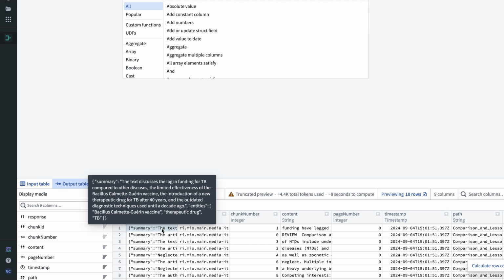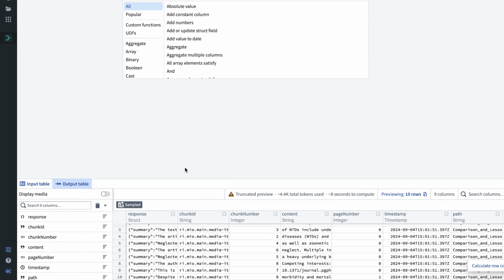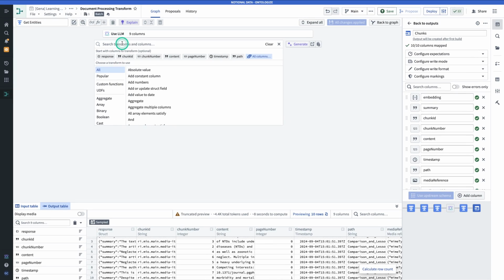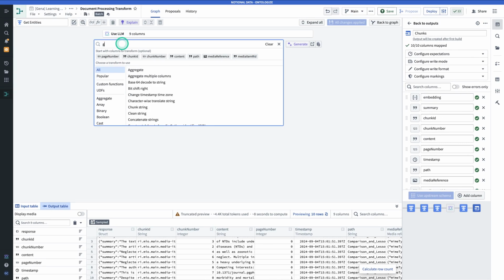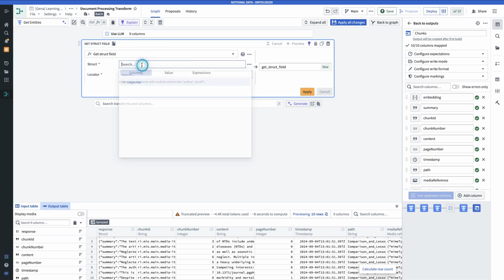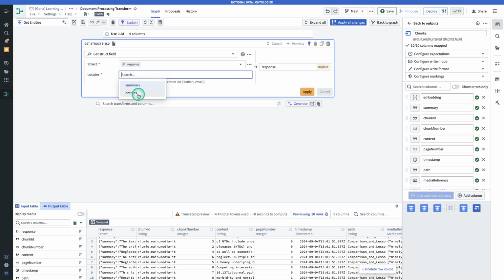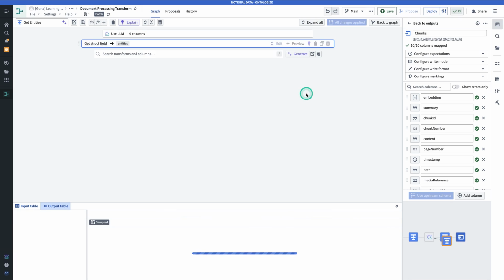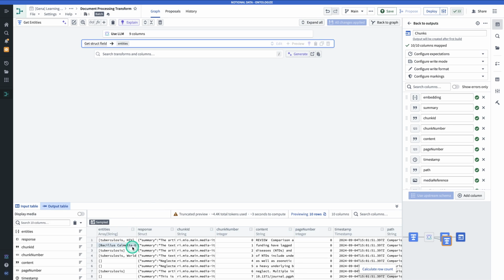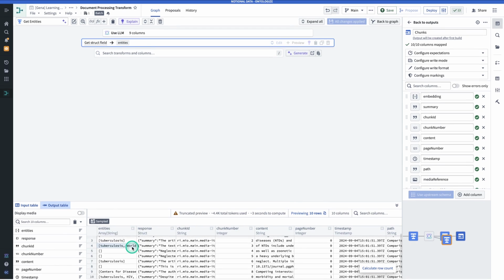So we're going to have to extract fields from the struct and explode the array to get all the elements. So we'll search for get struct field. The struct column, we have one option, it's response. For the locator, this time we're going to select Entity and click Apply. And now we have entities as an array of strings.